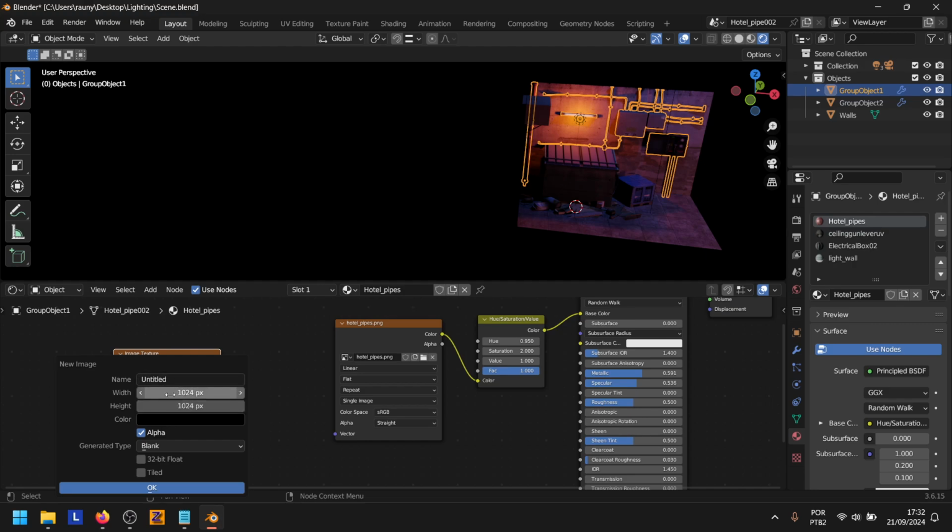for this object. Let's set it to 4K resolution, and let's call it the same name as our object, group object number 1. That's okay.